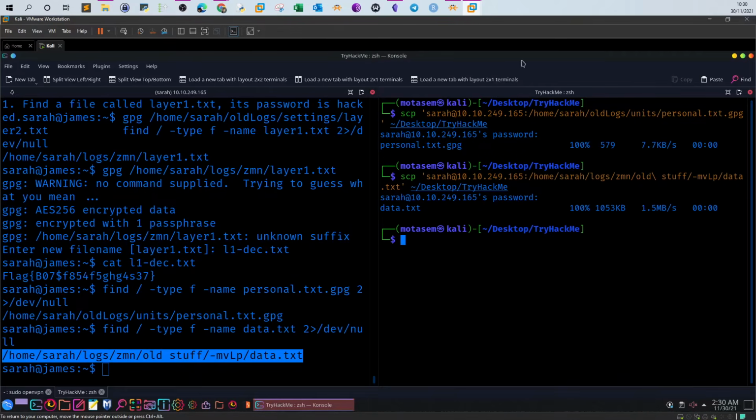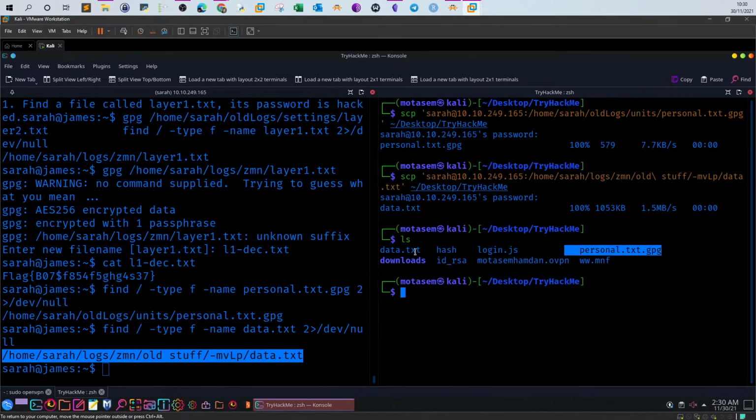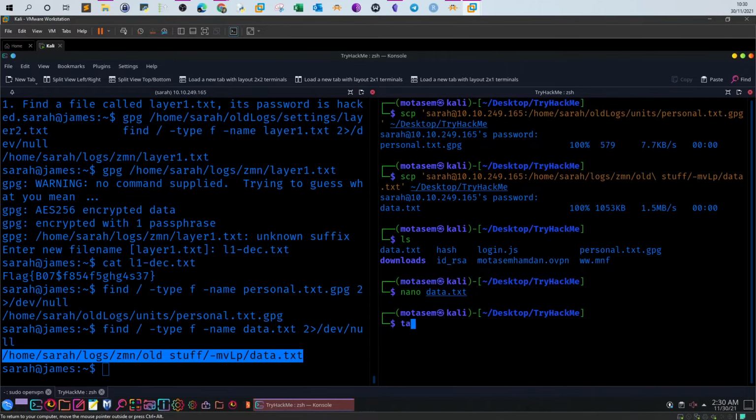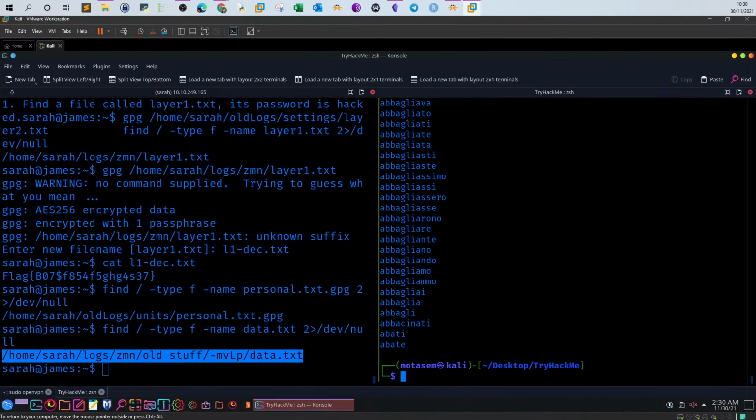Okay, so the word list here, ls, this is the word list data, and this is the encrypted file. You're gonna have to reverse this word list. Let's take a look at the word list first. Nano data.txt. Okay, we're gonna need to reverse that. Okay, tac data.txt. All right, this is done. Cat data.txt.